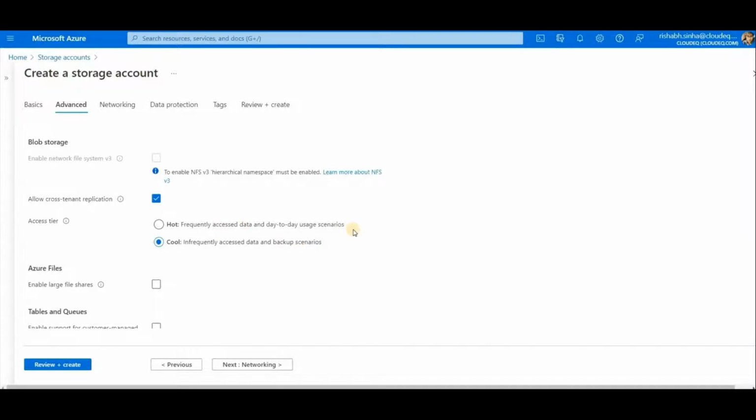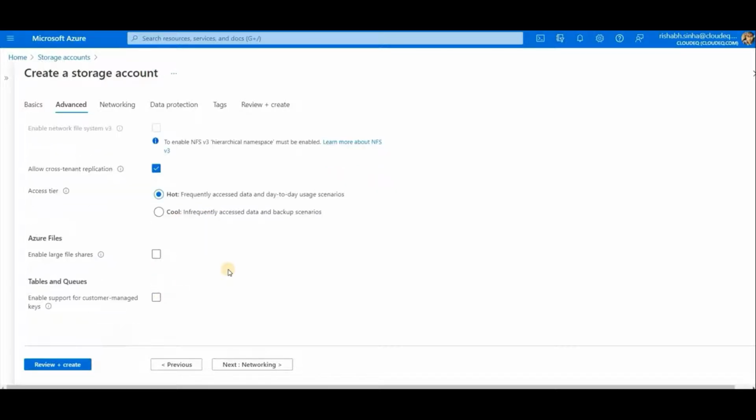Like if you want to access your storage or the data frequently from the storage account, you can go with the hot tier. And if you are not touching your data for a long time, and you have minimum requirement to access the data, then you can go for the cool. So here you can just store your data with the low cost and access the data whenever you want. Here I'll select the hot tier. Let me click on the next.